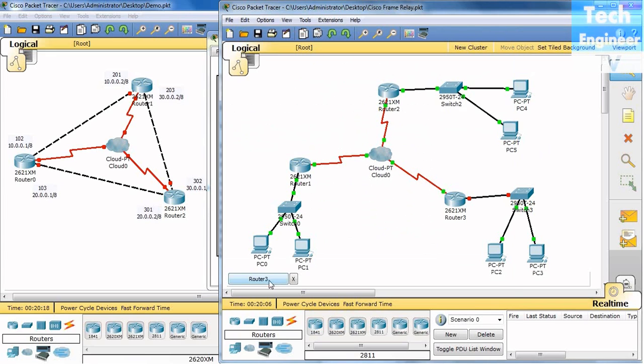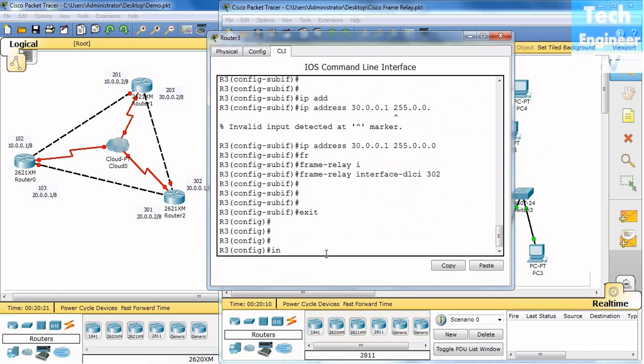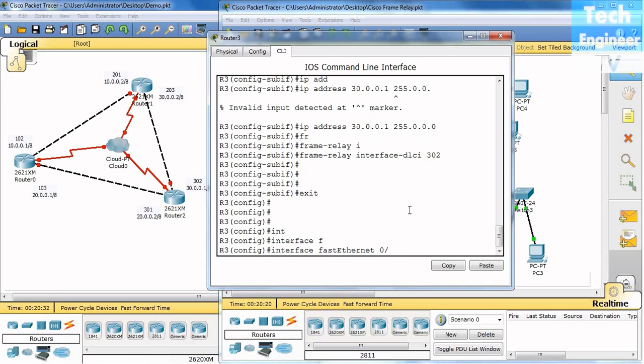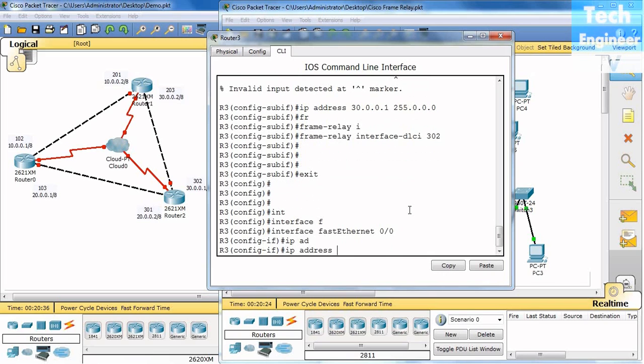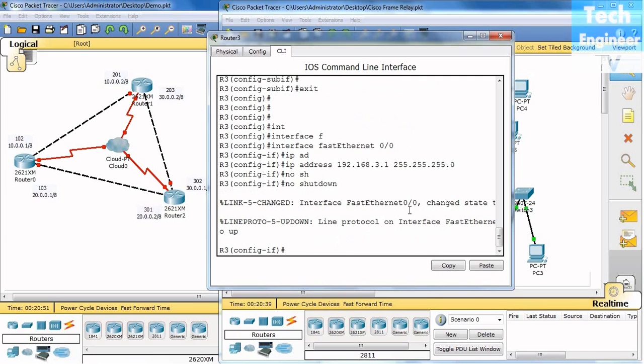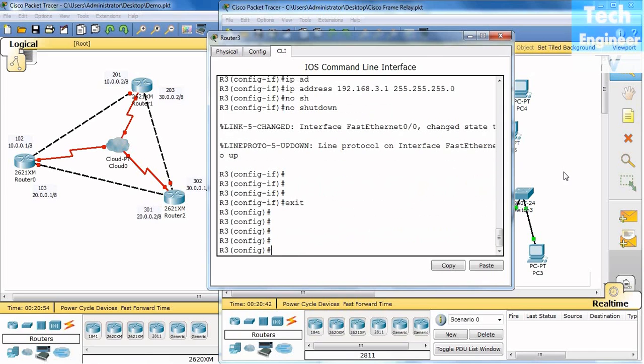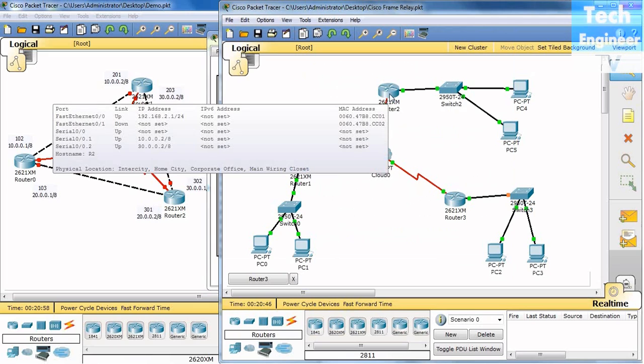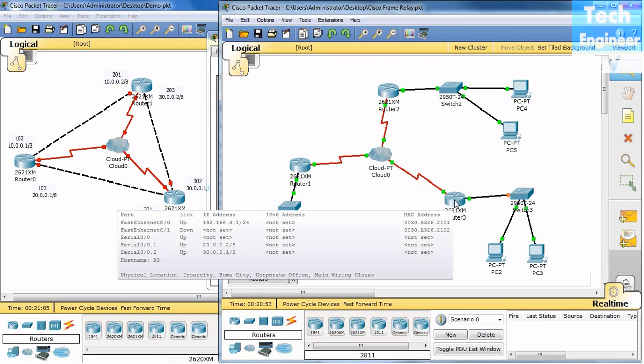So all is done. Now we have to configure the fast Ethernet port. Interface fast Ethernet 0/0, IP address 192.168.3.1, 255.255.255.0. Now no shutdown. Okay. Exit. So every link is up. Now we need to configure routing, just to check whether the network is performing well or not. Otherwise, the configuration we wanted to make is done.